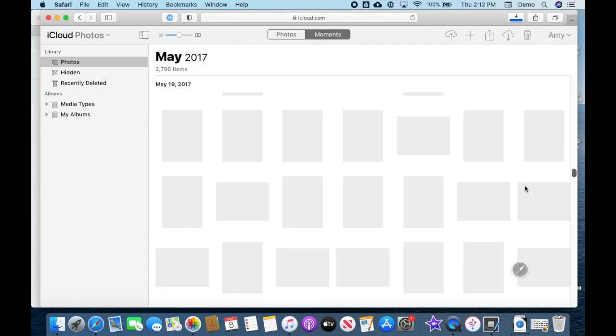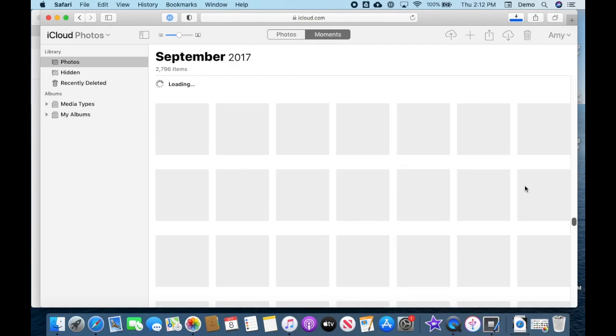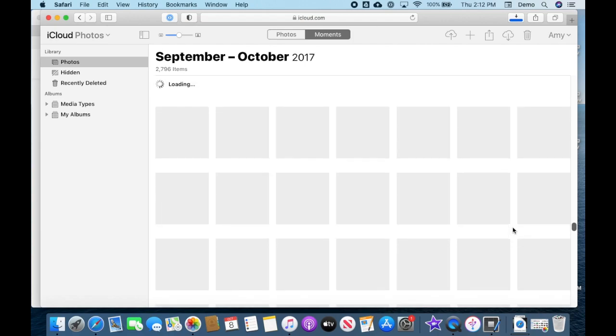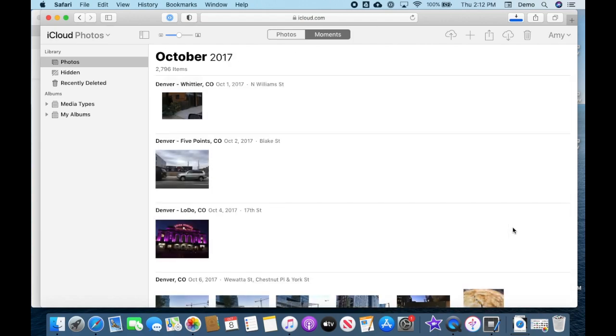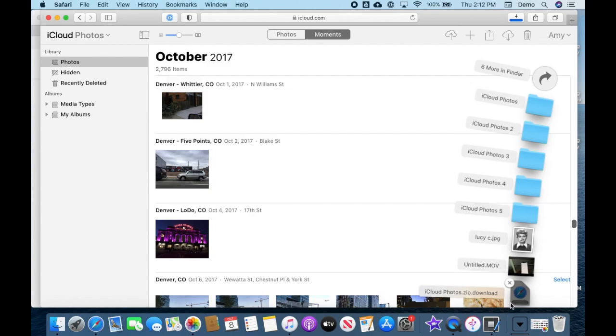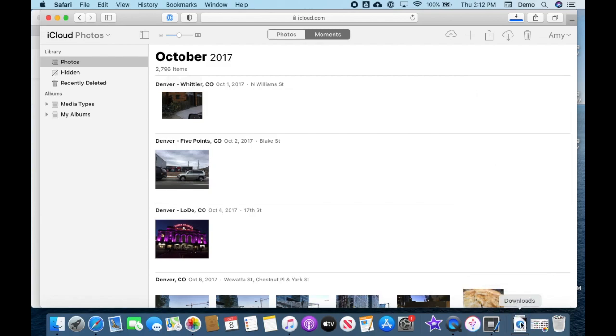So I continue on and download my pictures in batches of 1,000 or less. Once they're downloaded to your computer, now you can open them, copy them to another computer, an external hard drive, upload them to Google, whatever you want.